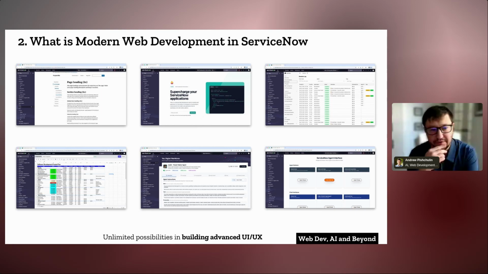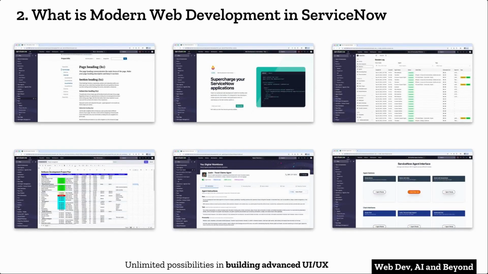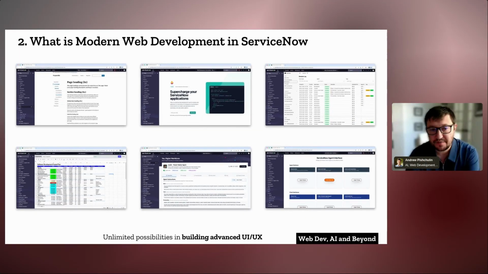So on this slide, you can see just a couple of examples. And at the end of the session, I'll try to show you some demos of what you can do. But basically, there are no limits in terms of the user experience and interfaces. And the good thing is that there are lots of open source templates, code examples, and designs on the internet, right? So technically, you can just copy and paste, and that will bring the stuff into ServiceNow. So that's the beauty of modern web development in ServiceNow.